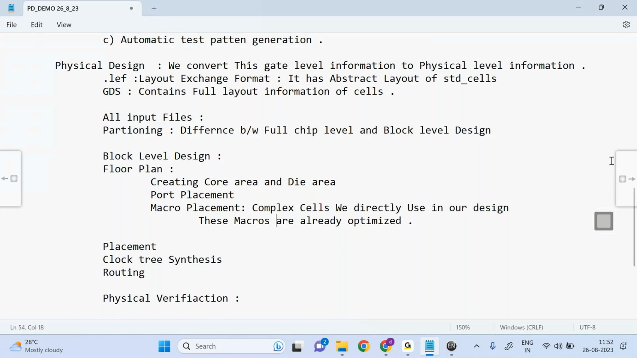For example, I will give you one example of why we use macros in the design and how it is useful. Even for macros, I can write the RTL, I can do synthesis, and after synthesis I can do physical design. Even I can use it in my design. I can do that, but we will not do that. We will not write the RTL for macros. We directly use them in our design and directly make the connections. The reason is that this circuit is already optimized. This is the best circuit.